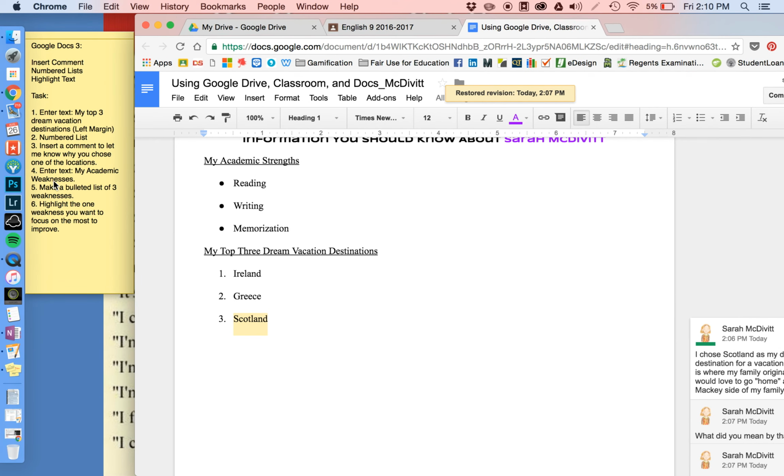Now we're going to enter text my academic weaknesses. And you should know how to do this by now. You're going to hit the space. Notice a 4 appears. I can hit backspace if I want to, and the 4 will disappear. I can go up to the numbered list and unclick it. That will happen. Or I could also just hit enter because I haven't typed anything or put any space there, and it will disappear too. There's multiple ways of doing things.